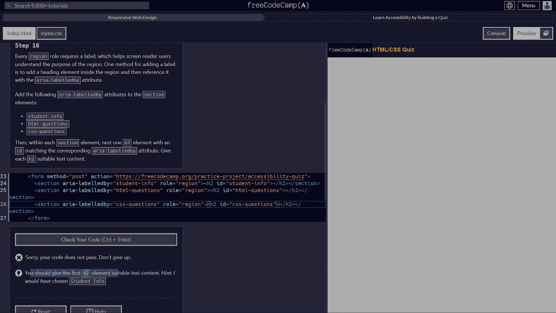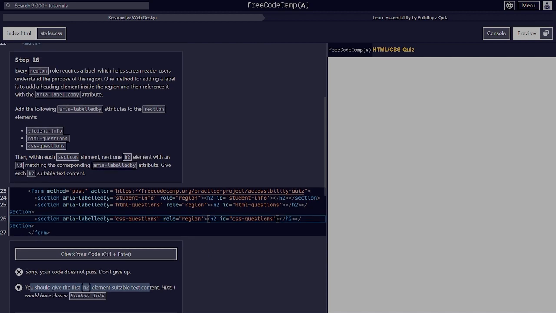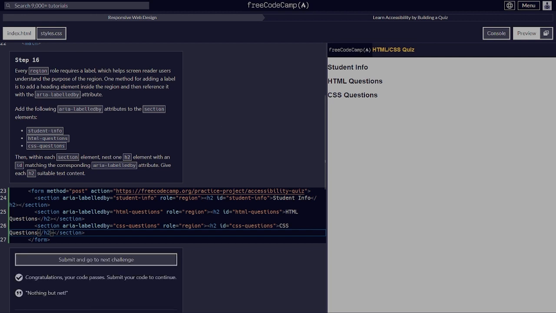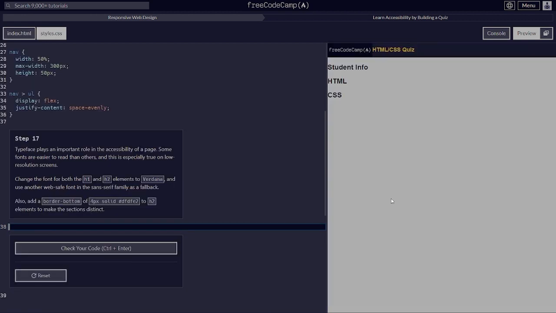You should give the first H2 element a suitable text content. Hint, I would have chosen student info. Okay, so they want us to add here, so student info. I feel like it didn't tell us to do that. HTML questions. I don't think we need that dash. And then here we need CSS questions. Alright, there we go.